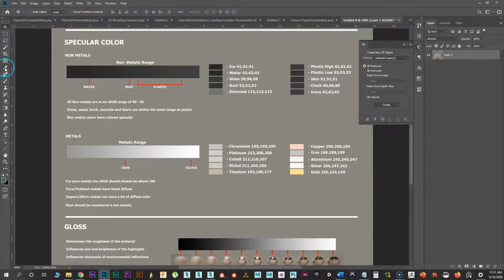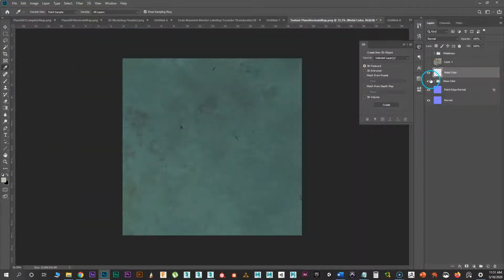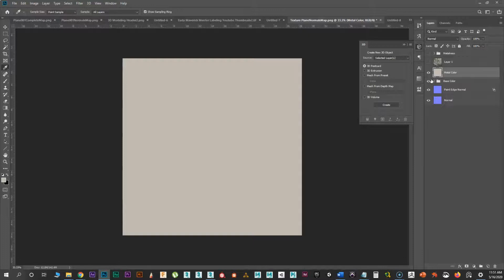So I'm just going to sample one of these. Let's use titanium. So we're going to make this titanium. I can just sample that color, and then I'm going to go over here and hit Alt Delete, and that'll fill it. And there is my metal color.